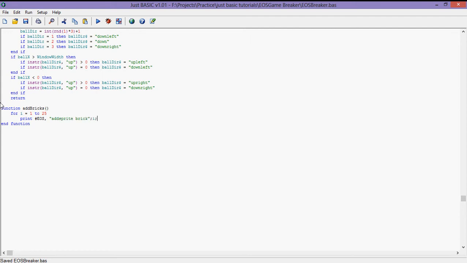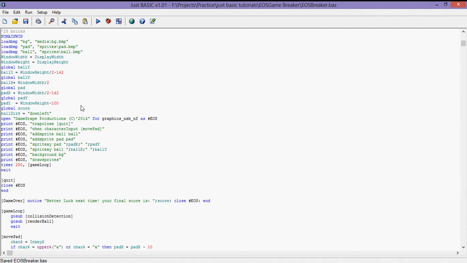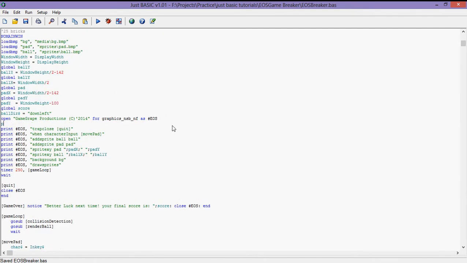Now we have all the sprites we need for bricks. Add bricks. And there you go. And now you need to set the bricks' positions. But before I do that, let's just look at this. And you can see in the program, oh yeah, you use next to end a for loop. As you can see in the program, all the bricks.